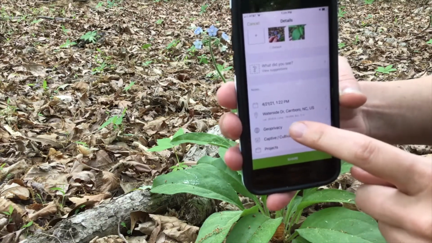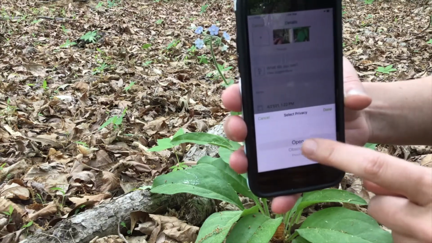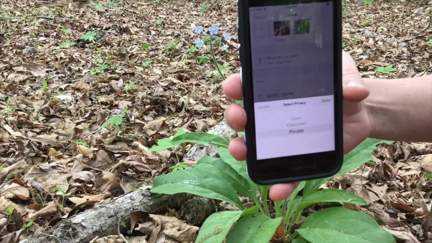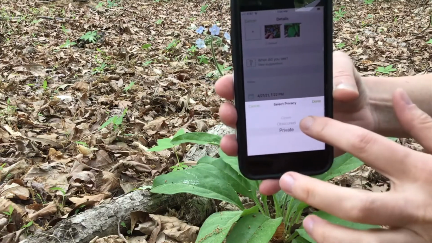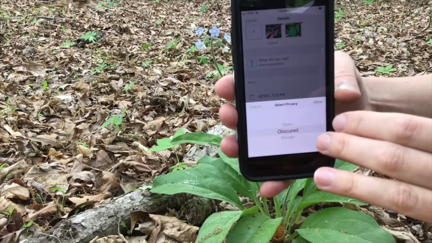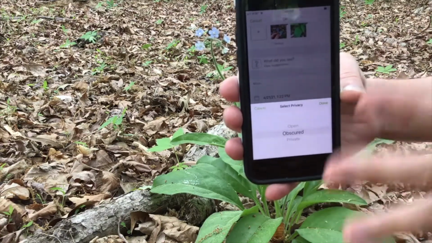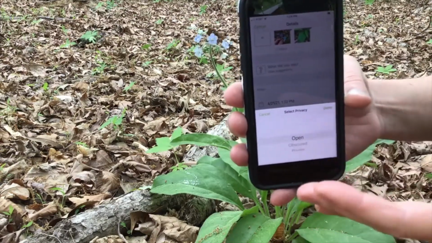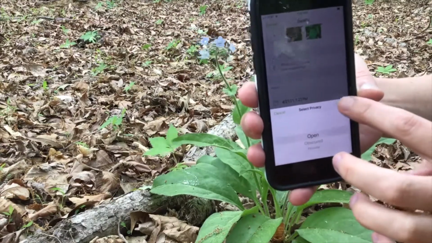And then you've got geoprivacy. So if you don't want anyone to know where you are, you can put it on private and it will completely block your location. But this won't be useful for science or useful for the City Nature Challenge. But you can do obscured, which will assign a random location within a 10-kilometer radius for your observation. So it won't say exactly where you are, but it'll give the general area. Or you could do open, which is the default setting, which will show where you are using GPS, okay?